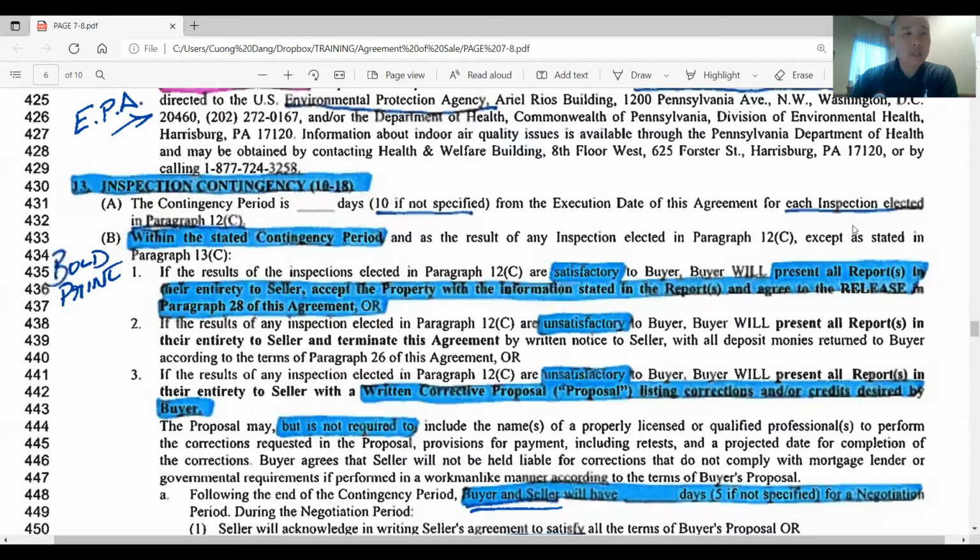Part B, within the stated contingency period, 10 days, well, let's just say 10 days for the purpose of this lesson today. And as the result of any inspection elected in paragraph 12C, except as stated in paragraph 13C, number one, if the results of the inspection elected in paragraph 12C are satisfactory to the buyer, buyer will present all reports in their entirety to seller, accept the property with the information stated in the reports, and agree to the release. Okay, so number one is if the buyer accepts it, it's satisfactory.